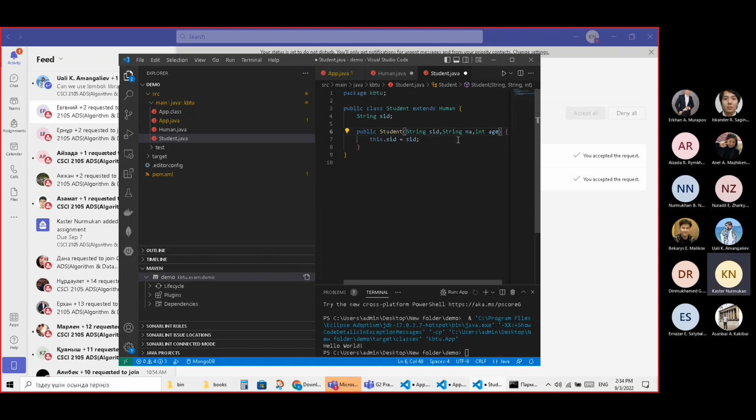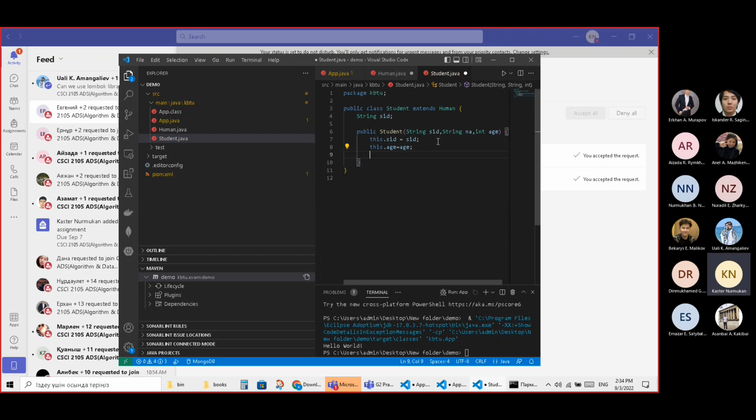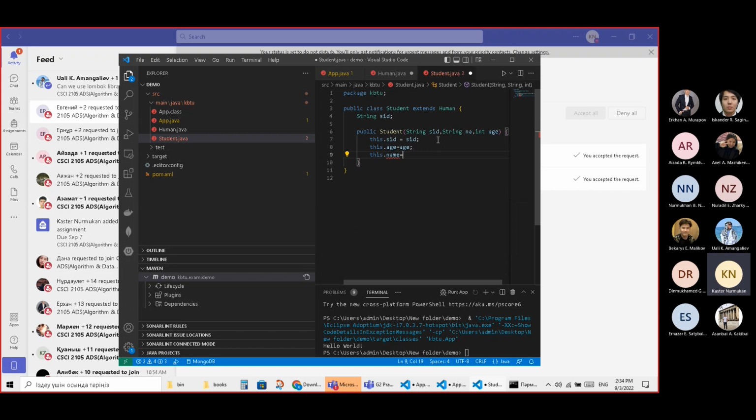Now I'm trying to also assign this as well. This age is age. This name is equal to n. Okay, that's fine. There are still other things, but I just leave this. I think it's not enough. Salary as well. I will add it, but I'm trying to use this one.